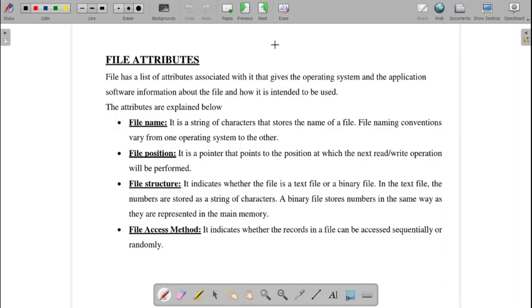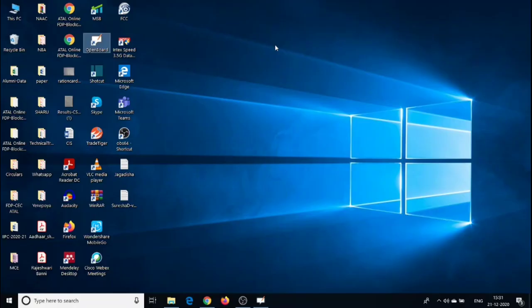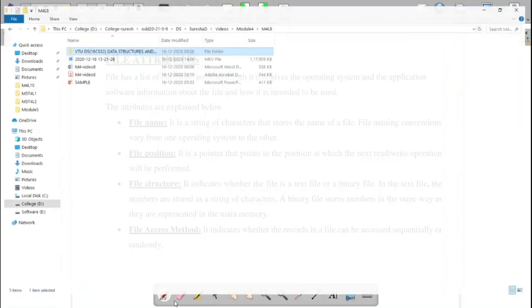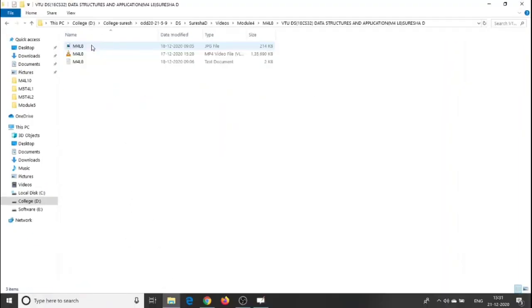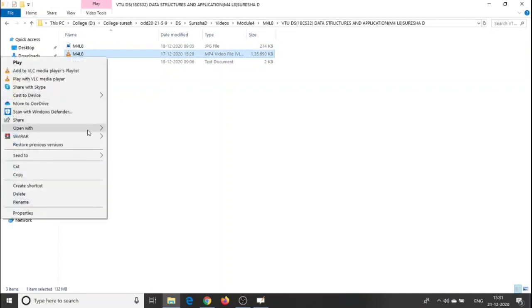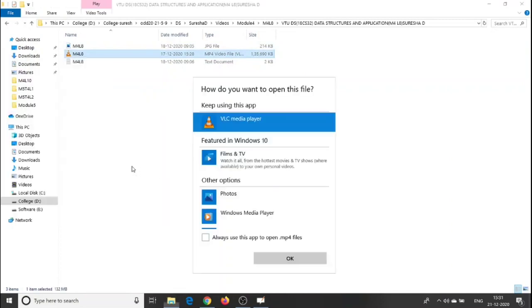Then next is the file structure. A simple example is your text file, Word file, PDF, PPT. All of them come under text files, meaning the contents can be readable. But you might have seen that an exe file is created whenever you execute your file. Or if we take another example, if I try to open an image file, how will it look?